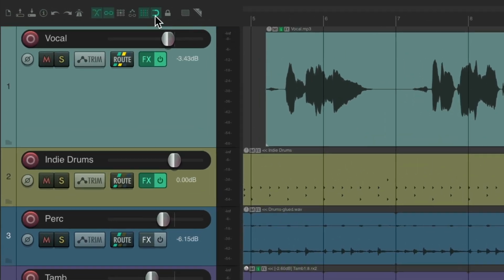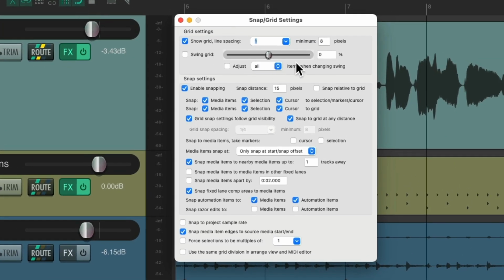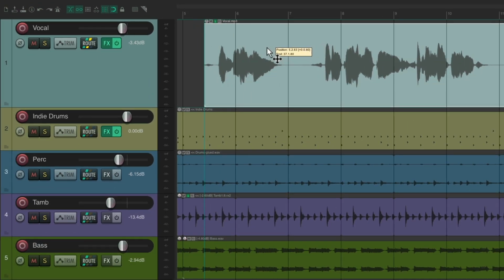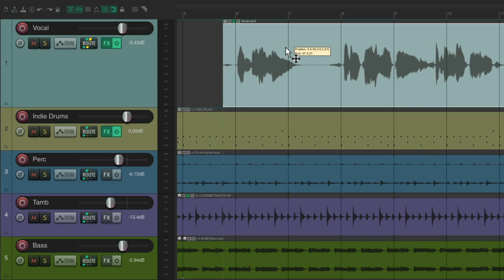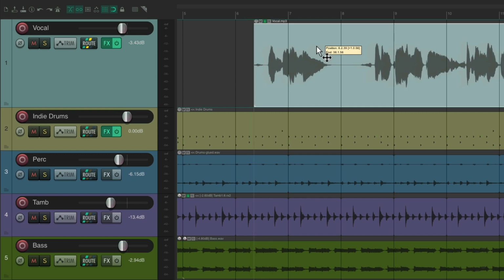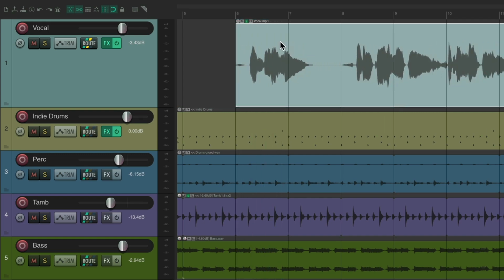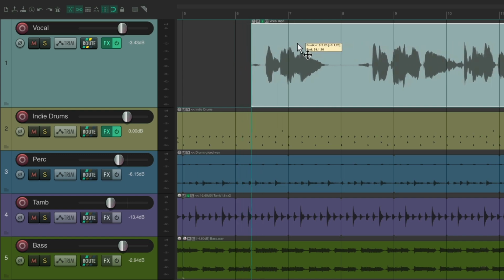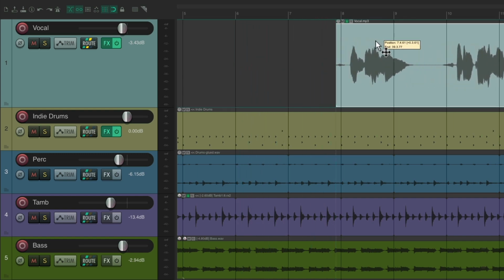If we right-click the snapping button, it opens up our snap grid settings. And we can turn off snap to grid at any distance, which is on by default. But if we turn it off, it'll be more flexible. So now I can move this item. It doesn't snap to our grid unless we get close to the grid. Then it snaps right on it like a magnet right on the grid. But it's more flexible as we can move it within like this. And it'll snap if we get close.